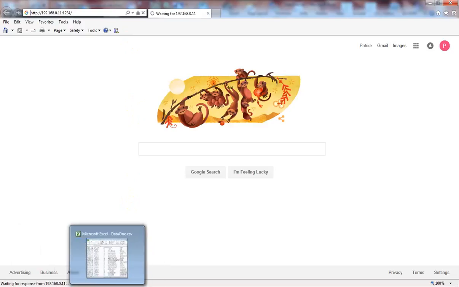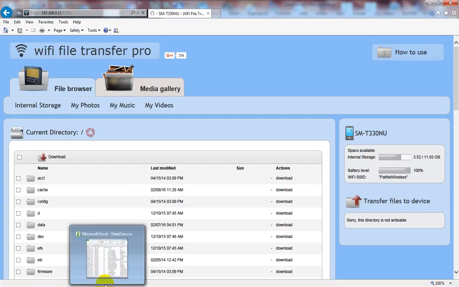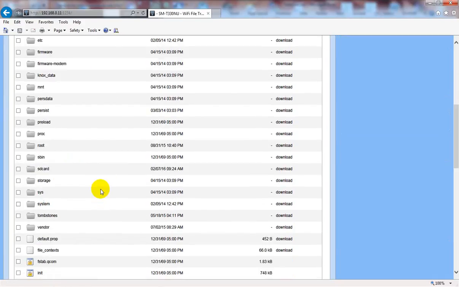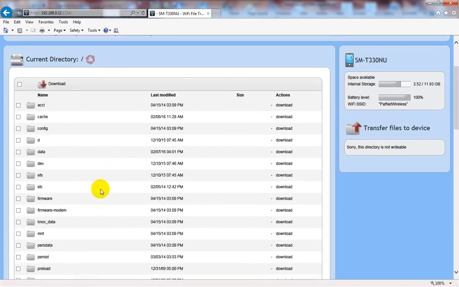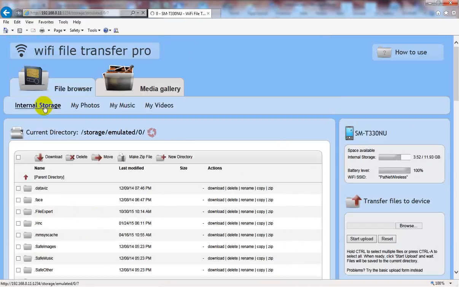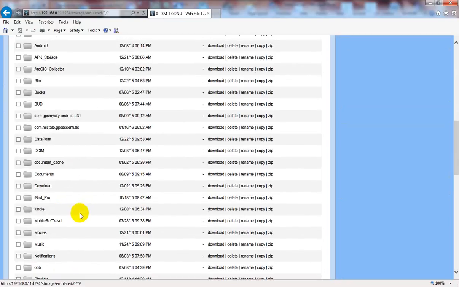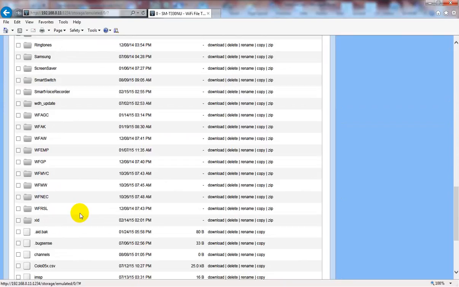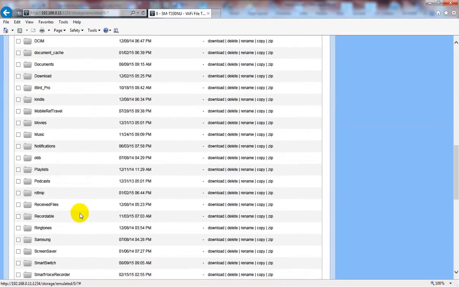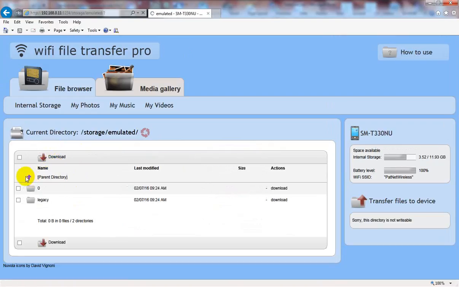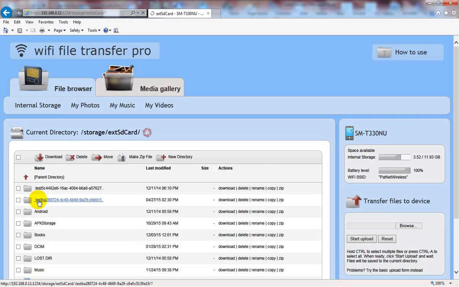It takes a while to connect, I guess. Now we're connected, and you can get to your external SD card here as well. Typically, sometimes, oops, got to go to internal storage. Try to find the external SD. Maybe I'm not finding it here. Let's go up. There it is. Sorry about that.